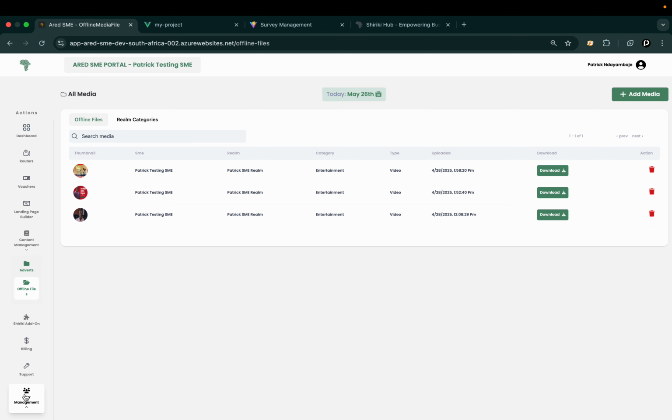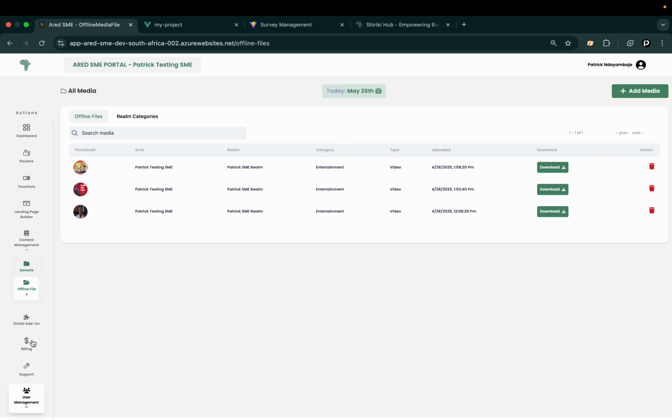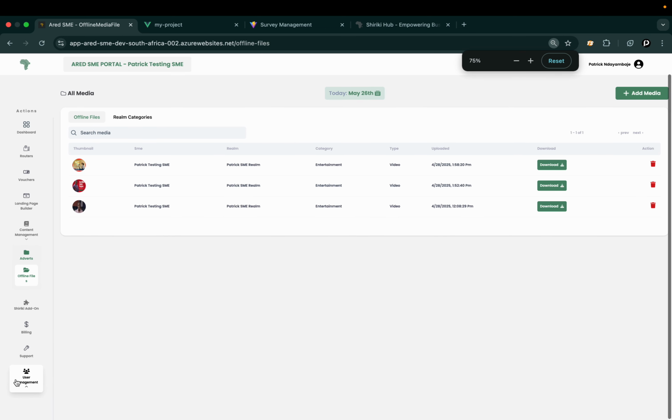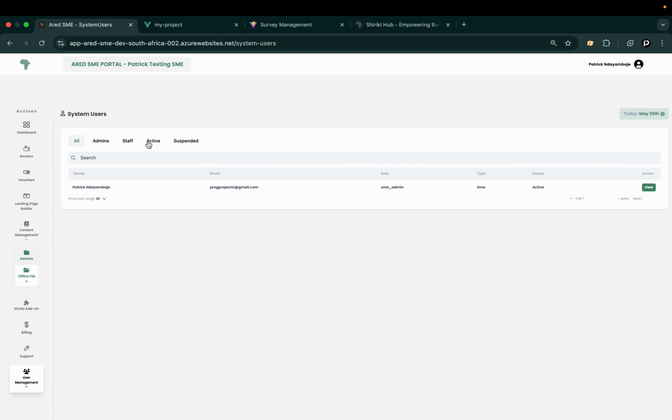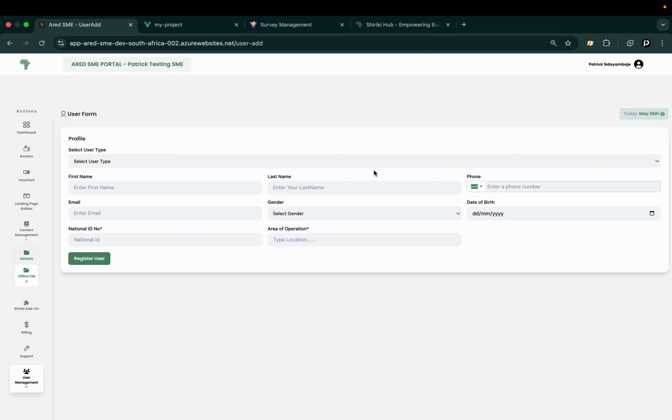Another thing is user management. You can choose your account to be managed by more than one user. Maybe you want to add an admin, you want to add staff, active, suspended. You can simply come and register another user by selecting the type and all those kinds of things.